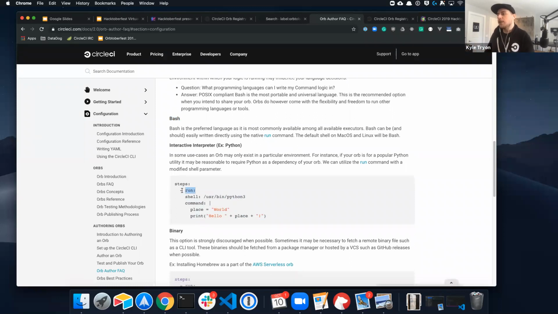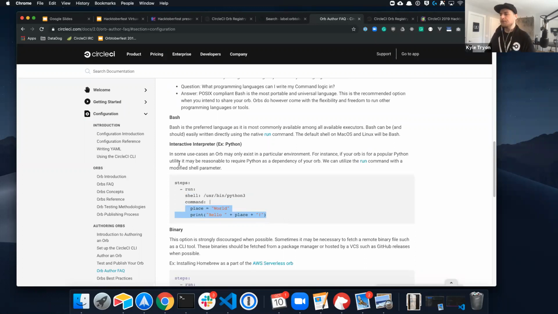So by default, the run statement will actually point to Bash, as we were talking about, but you can specify a shell. So for instance, if we pointed at the Python 3 binary, rather than writing Bash inner commands, we can actually just write Python right to the Python interpreter.